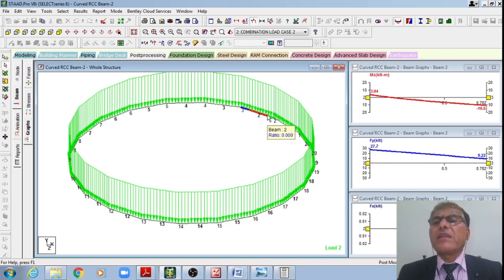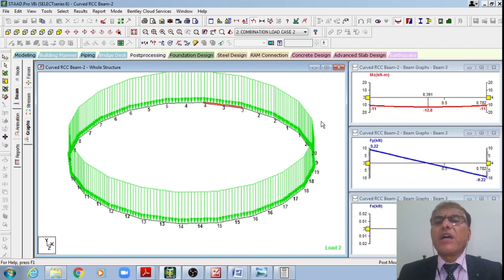I'll go to the second beam. Therefore, for the second beam, it is varying from 3.94 to 10.15, whereas in the third beam, the maximum negative moment is varying from minus 11 to minus 11, but at a distance of 0.395 from node 3, I am having a maximum negative bending moment of 12.28.